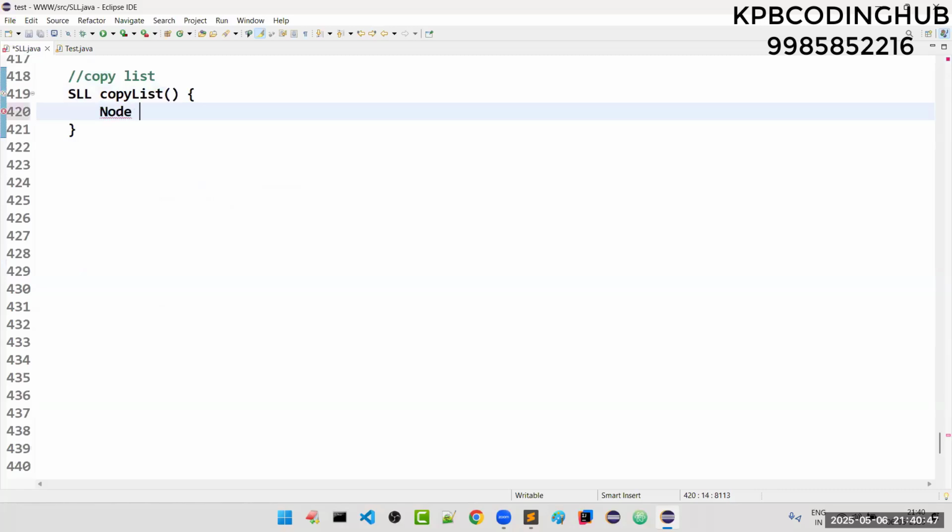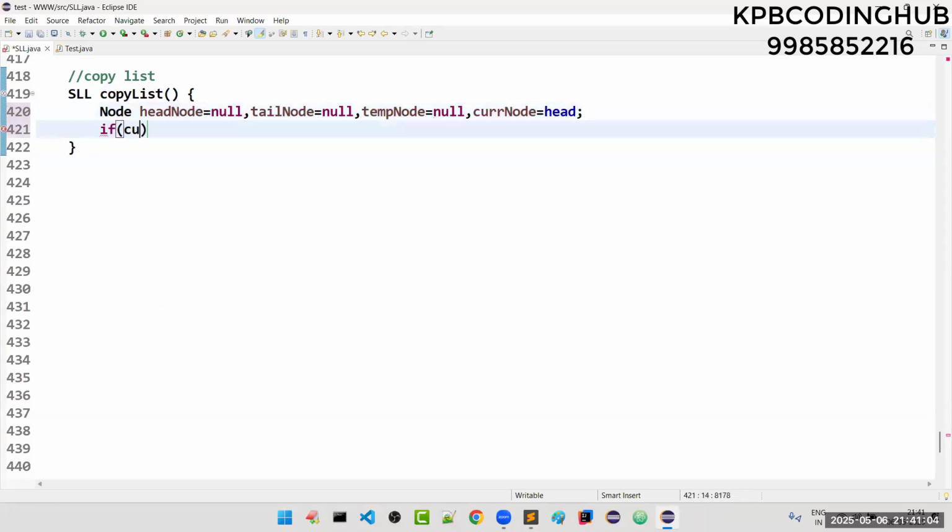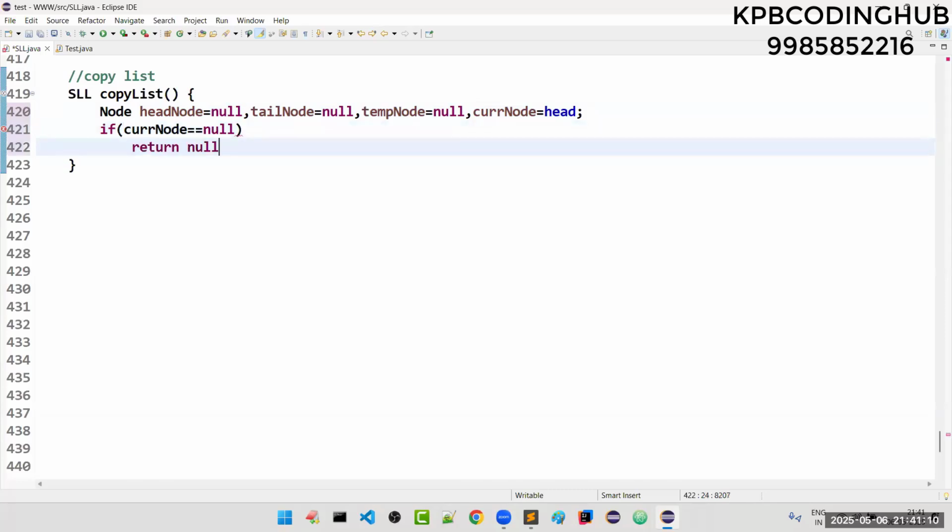So for this, I need some special pointers like a head node equal to null and a tail node equal to null for the newly created list. So temp node is equal to null. I am taking current node equal to head. Sir, if the current node is equal to null, that means what? We don't have any list, right? Return null. Otherwise, what do we have to do? We need to write code for that.